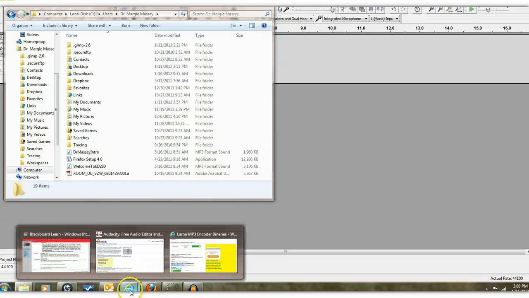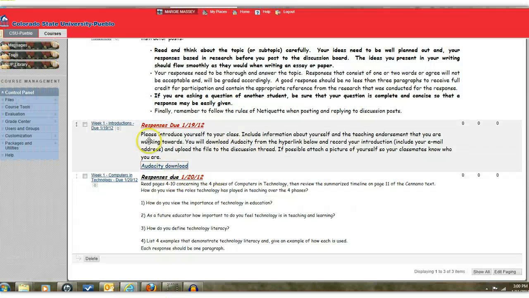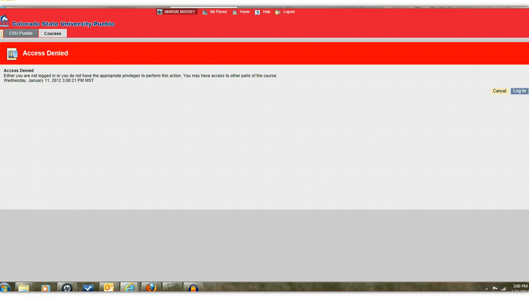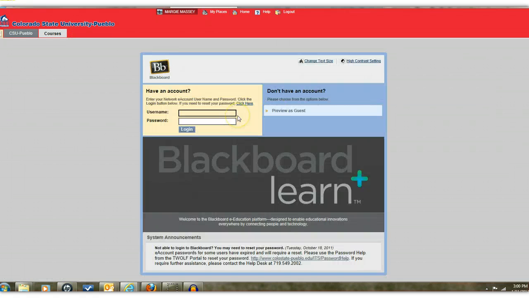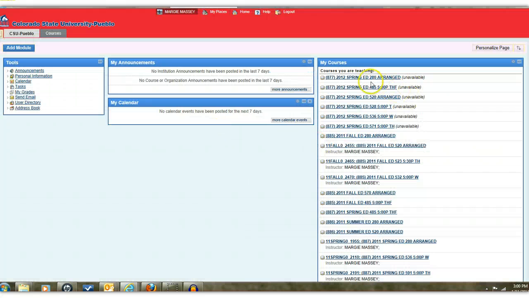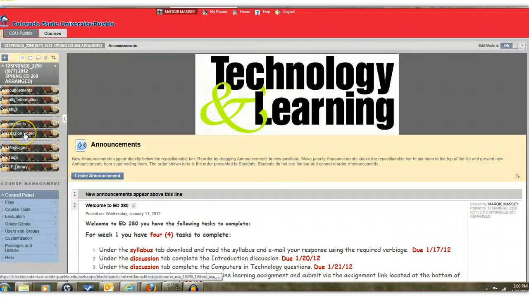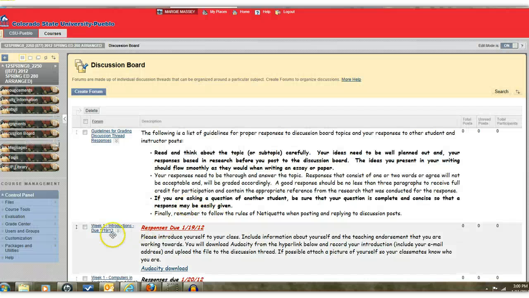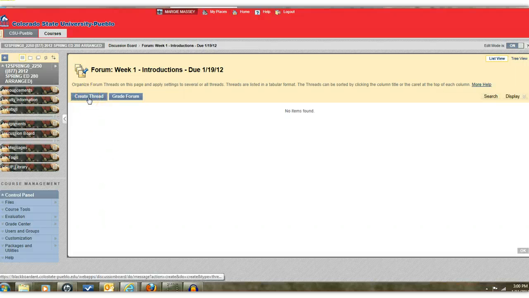So then what I would do is I would go back into Blackboard and I would click on Responses. Now Blackboard timed me out, so I have to re-log in, and that might happen to you depending upon how long you have your screen open. So if that happens, just click Login and then go back in. So you click on the Ed 280, click on Discussion Board, click on Introductions, and then click on Create a Thread.